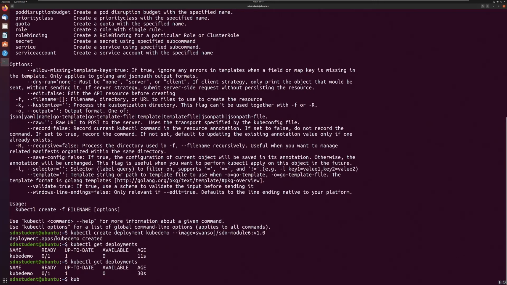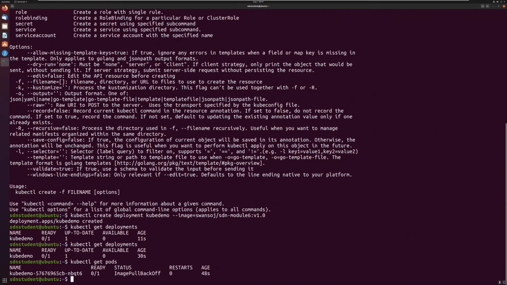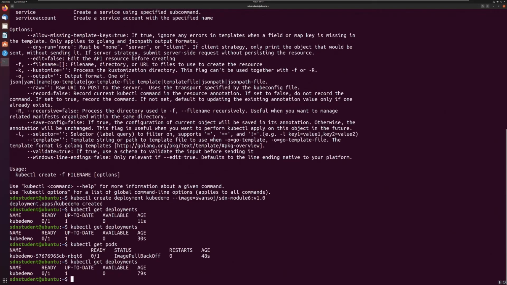So let's check out the status on our pods and see if we have any running yet. We do not. It appears that it has an image pull back off. Ah, I see what I did. I had a typo in my image. I left out an S, so it cannot find the image. So let's do a kubectl get deployments.